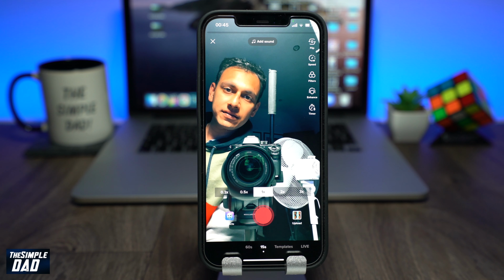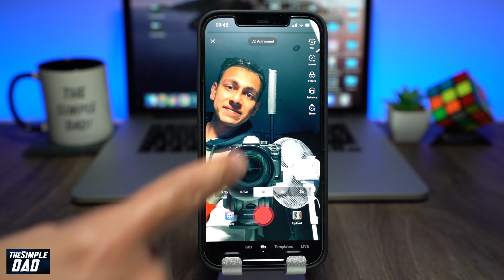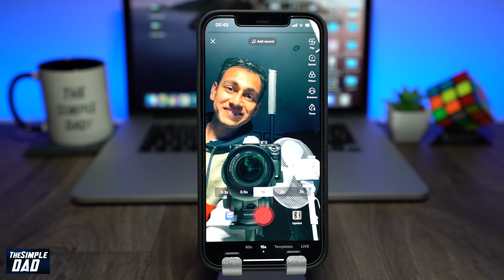So go ahead and get creative and create your TikTok video using the dancing eyebrow effect. And there you go, that is how to use the dancing eyebrow effect on TikTok.